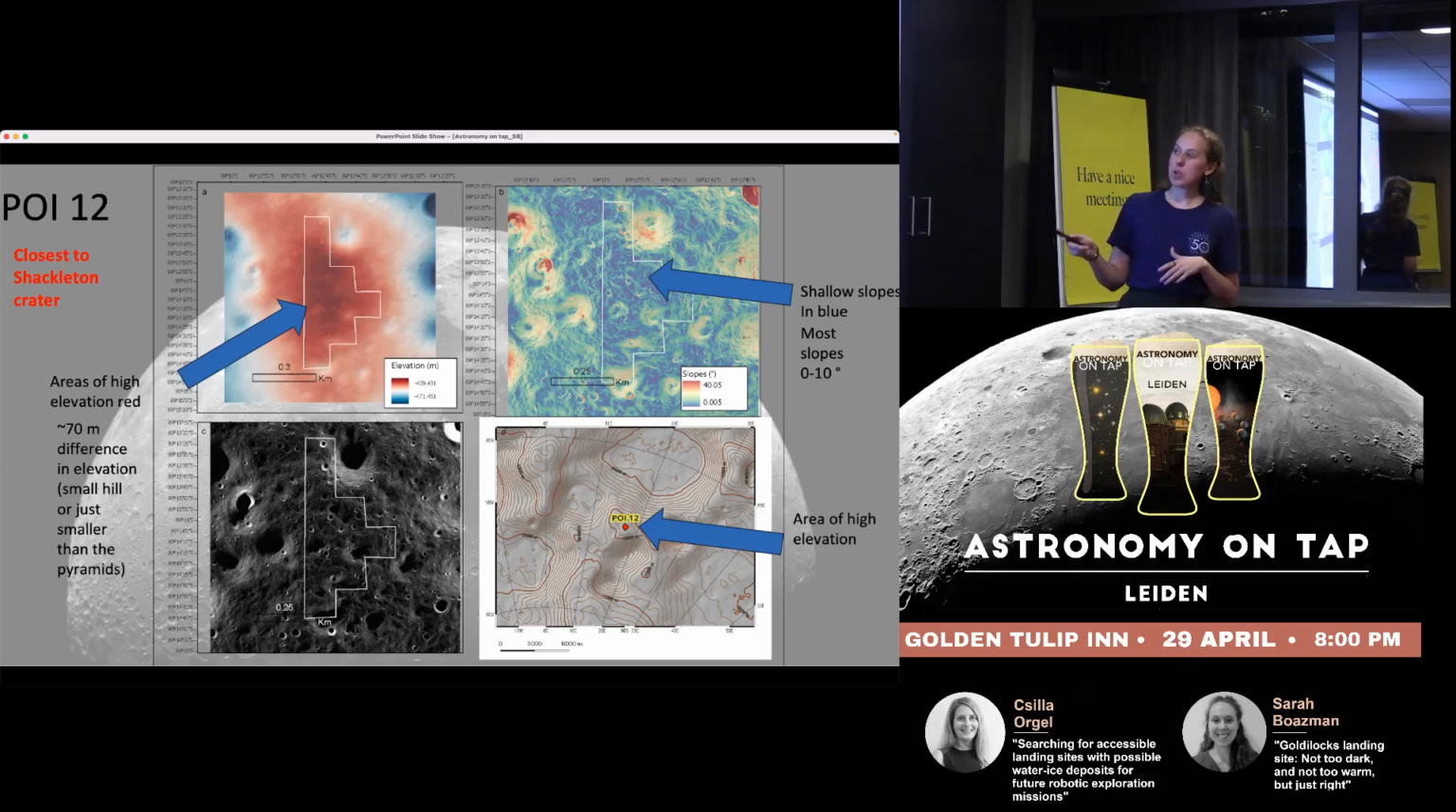But what you can see from the top right image is that the slopes in this region are all coming up in blue. This blue colour is showing slopes mostly between 0 to 10 degrees. So nice and flat areas, which means we would have a nice, safe landing.